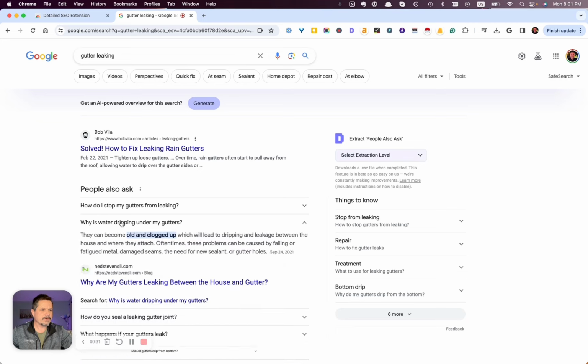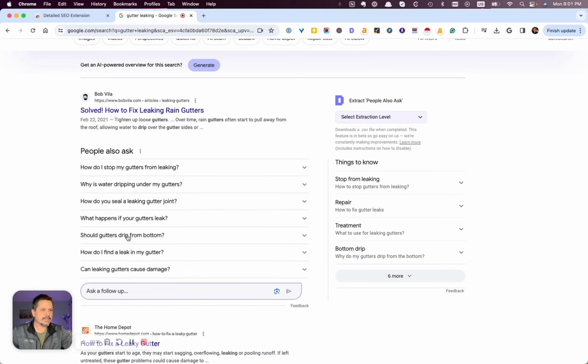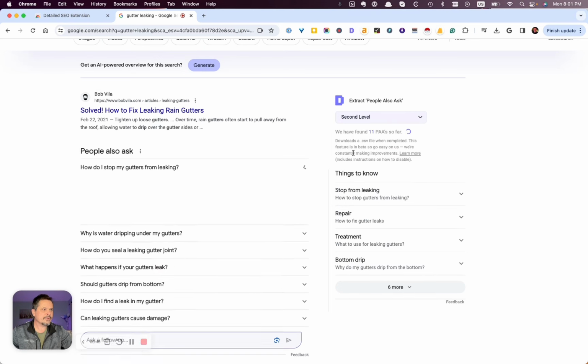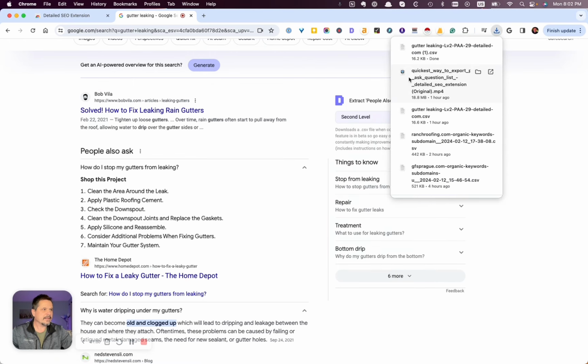So when you click on any of these, new questions will pop up related to the ones that you clicked. And it's the number of times you click, and it will give you the amount of time it will take. So I'll just go with the second level to show you how long that takes. It usually takes less than 30 seconds for that. And obviously the higher you go, the more time it will take. And then there you go.